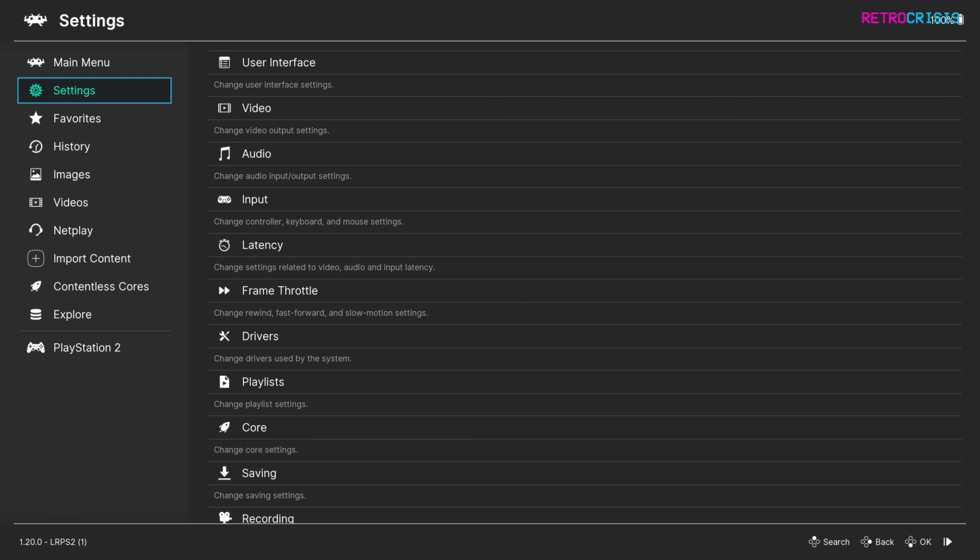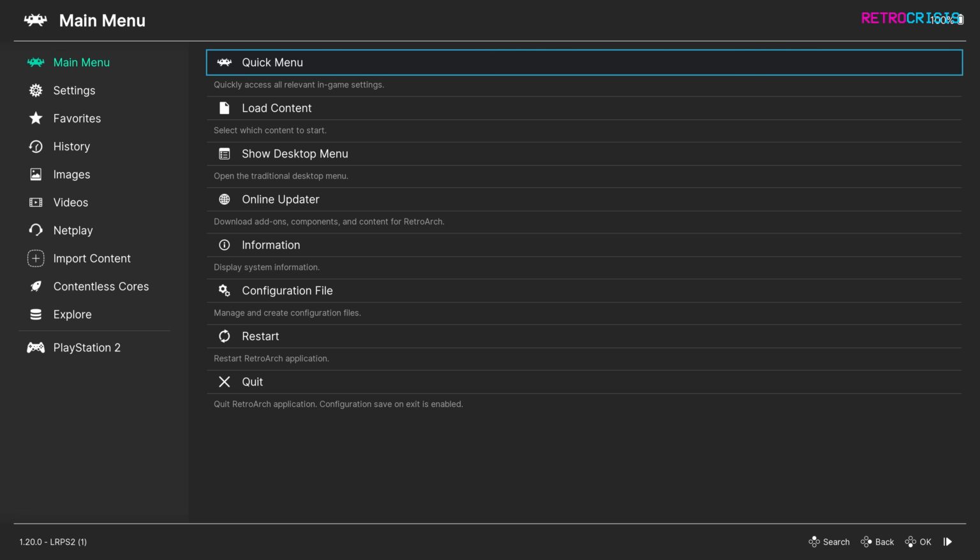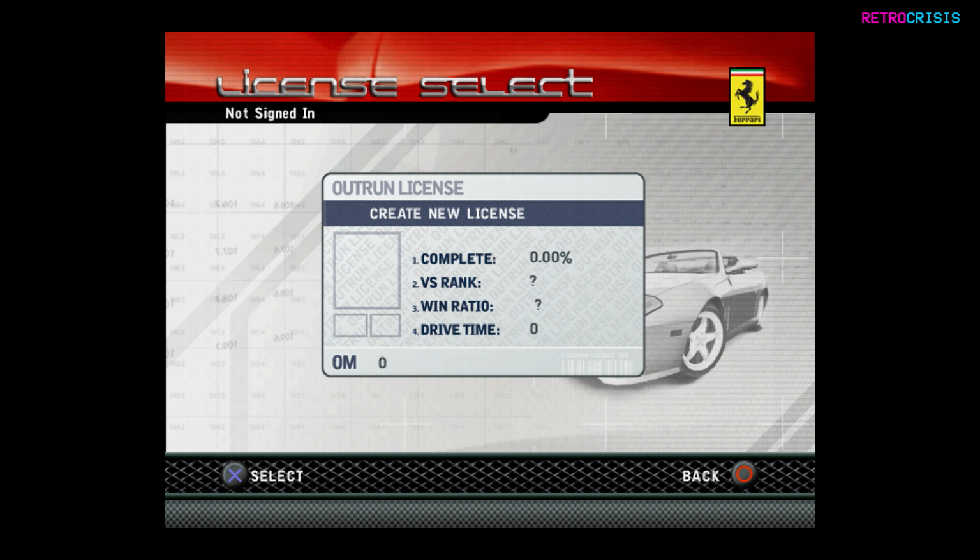And if you go to the left and main menu, go back to the quick menu of the game and then go to resume. Now you'll notice that the game screen is slightly smaller. However, in terms of image scaling, it's now pixel perfect. And that's it. Now you're ready to enjoy your PlayStation 2 games.